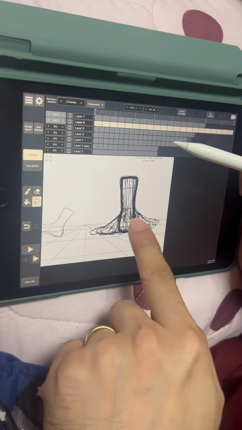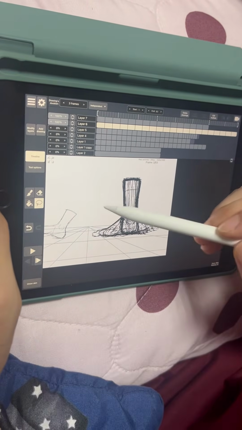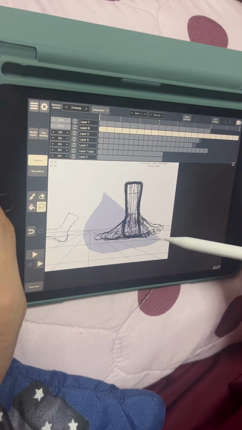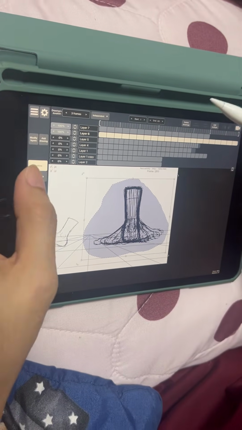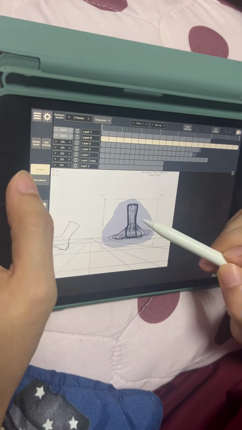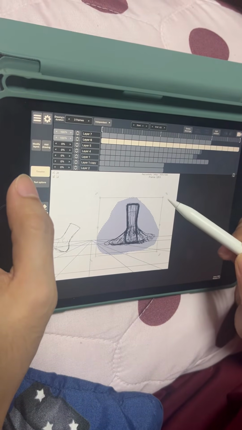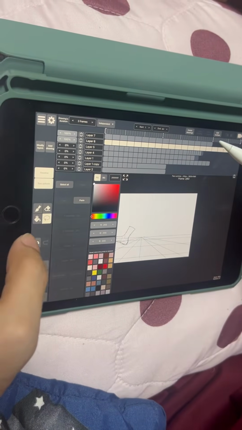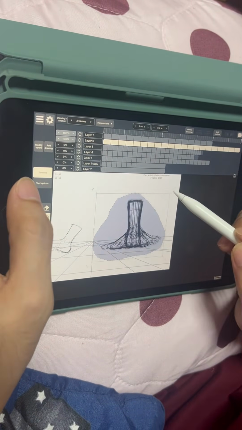So it will show all the drawings you have, and then you can do whatever you want to the drawing. You can resize it. You can also delete it, but for this I want to resize it.